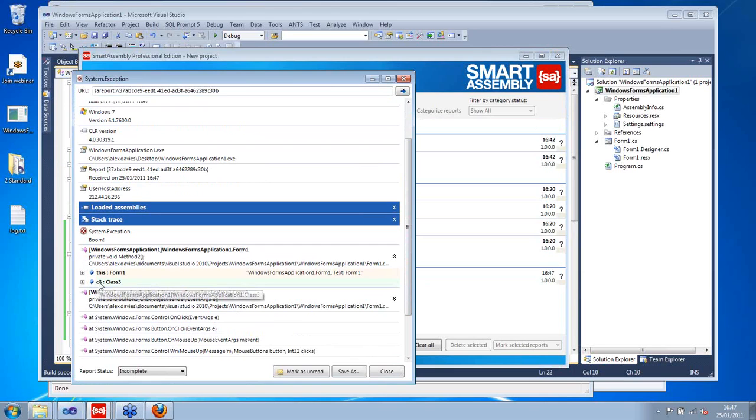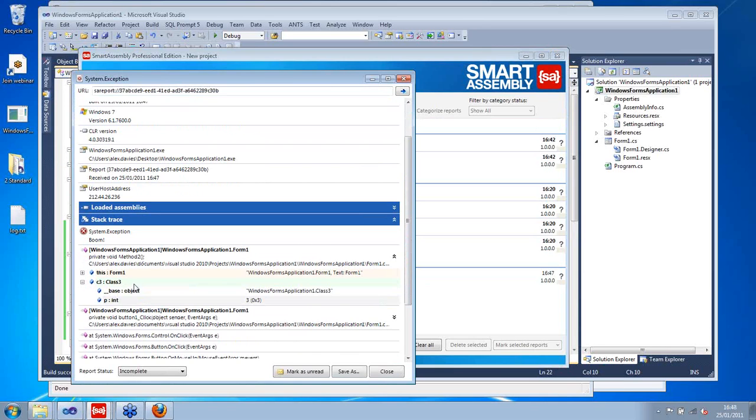Method 2 has a Class 3 in it called C3. This is a completely user-defined type. I can open it up. I can see its base class, and I can see the field inside it, P, which I defined as P3. Hopefully that proves to you that, yep, you can see anything.